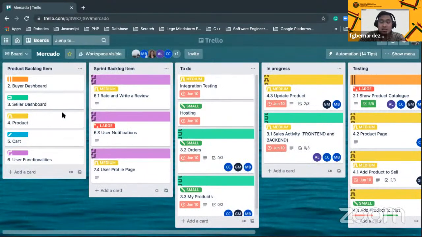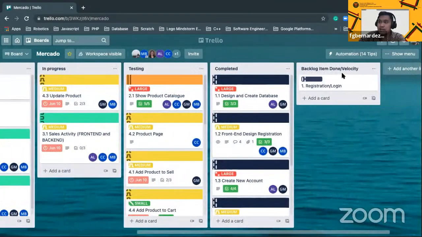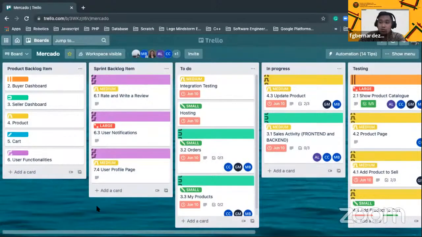In each list, I have cards. So for this one, we have 1, 2, 3, 4, 5 cards in the product item list, like that one. Going up until the backlog item done or the velocity. By the way, I'm showing you a software development project.